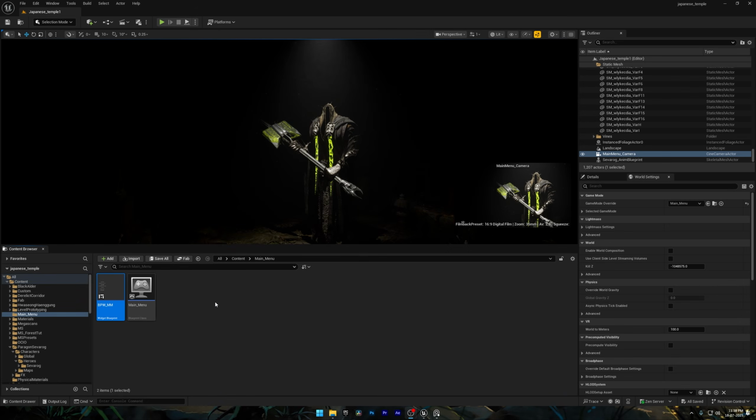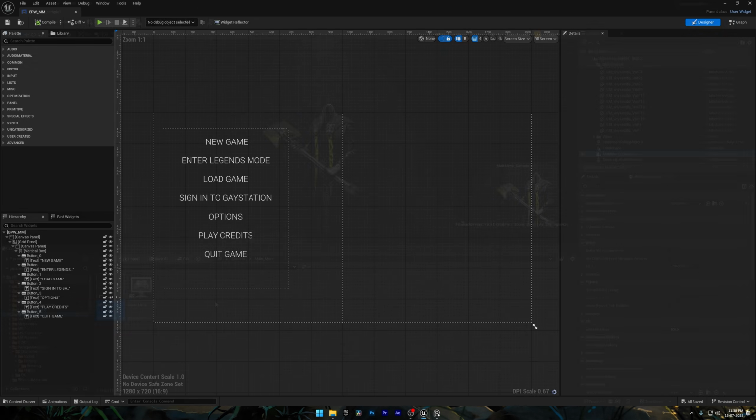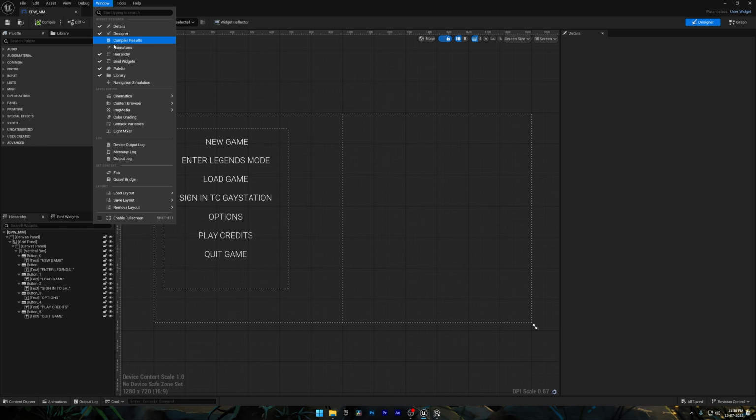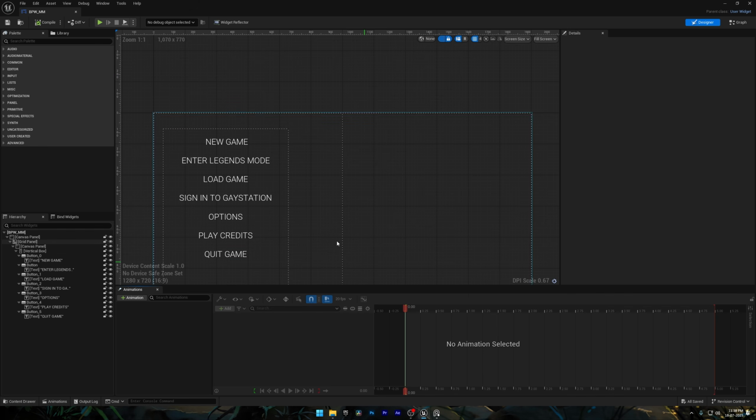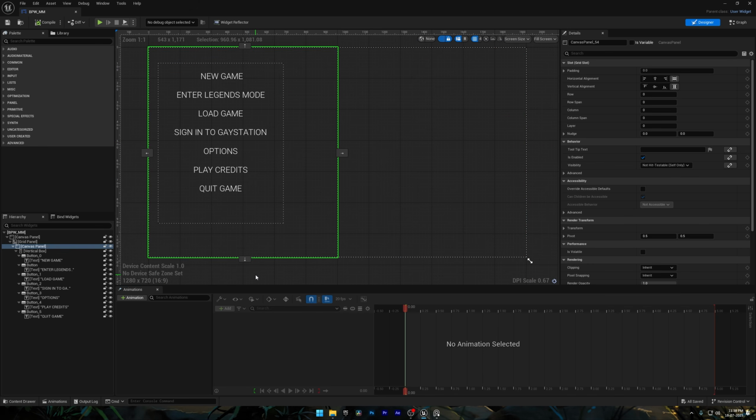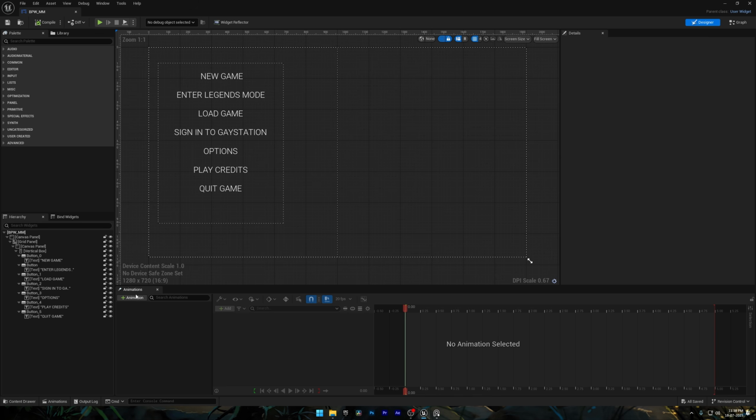Now let's create a hover animation for our buttons. To do that, let's jump back into our main menu widget blueprint. Now go to the Window menu and enable Animation. This will open up a new panel where we can create and manage our button animations. Once the animation window's open, click the plus icon to create a new animation. I'll name this one Hover Anim to keep things organized.